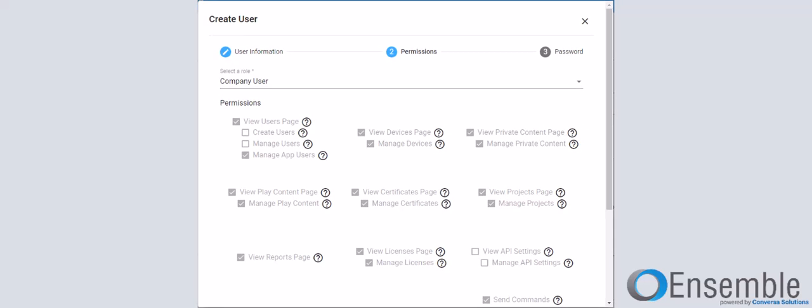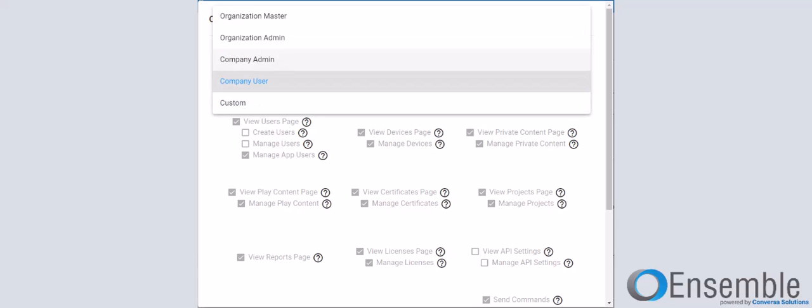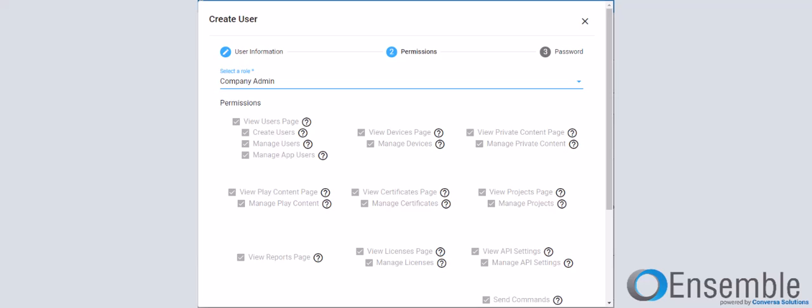Company user is the lowest level pre-built permission level. You can see here which permissions this user has access to. Clicking these help icons will help explain in further detail what each permission controls. For example, company users can manage devices, but they aren't able to view other companies in their organization or add new users. Company admin is the next step up. They can't view multiple companies either, but they can add and manage other users.